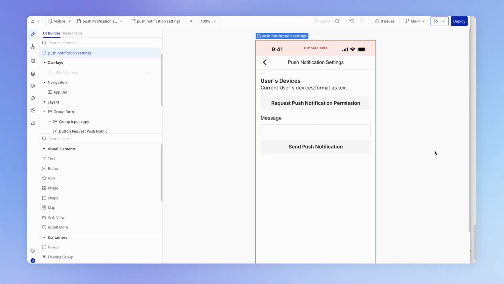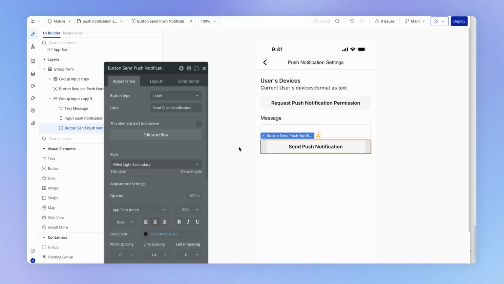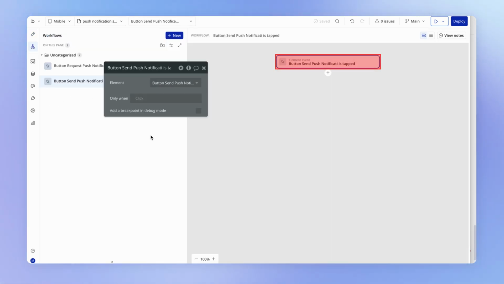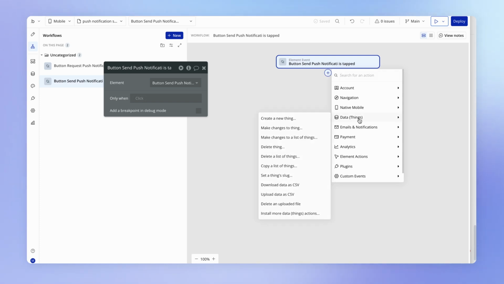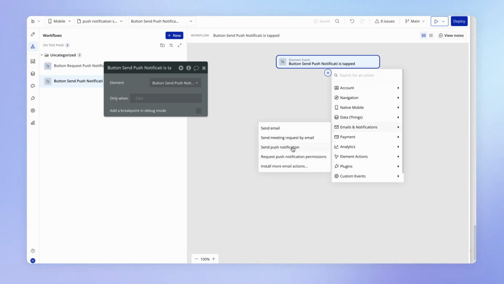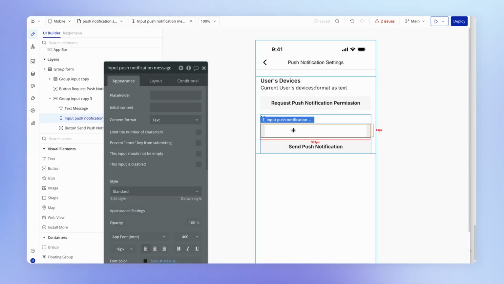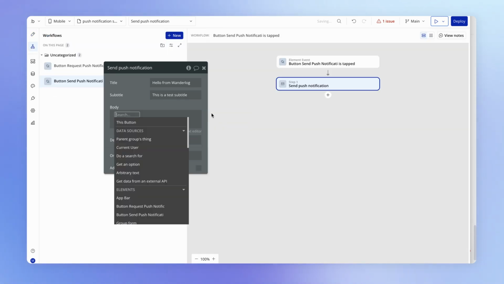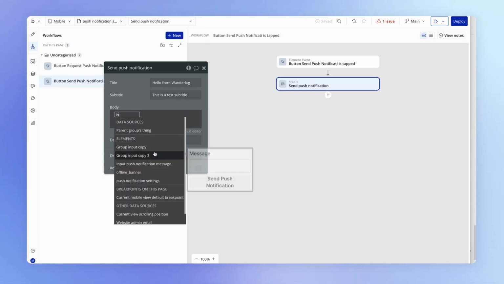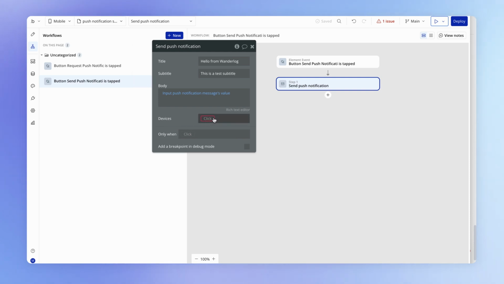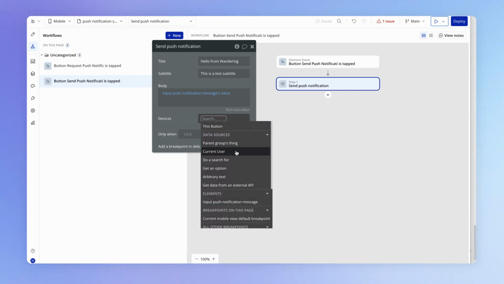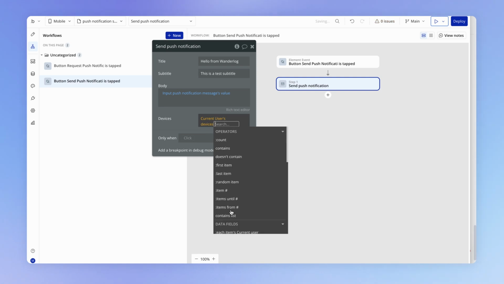And we can send a push notification by adding an action, in my example here, to this button. And that action is, under emails and notifications, send push notification. We can add in here a few fields just while we are testing this out. And this body we can actually feed from this message input here. So I'm going to set this to be the value of that input. And then for devices, here we just feed this with all of the current users' devices.